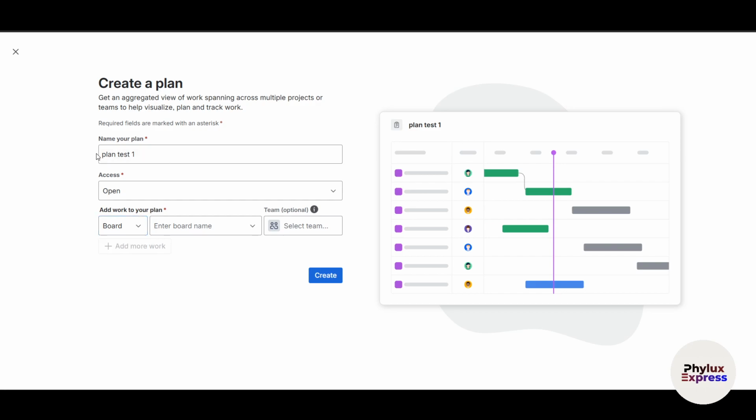And inside plan, you can call this a workspace here. So you can add your boards, you can add your projects, right? So here, this is the board. I'm just going to add it. You can add your specific team member, you can add more work, you can add more boards.